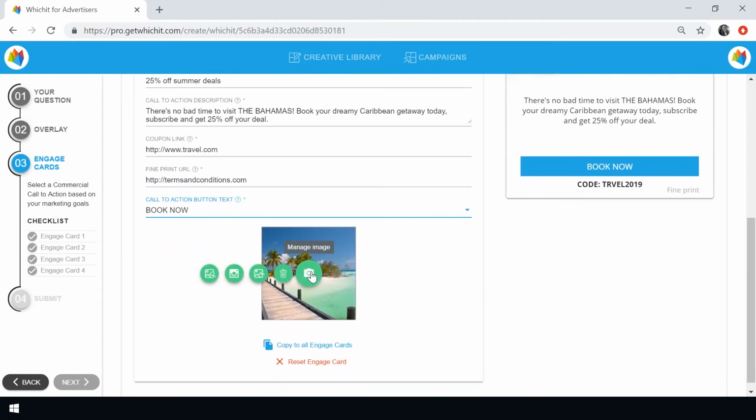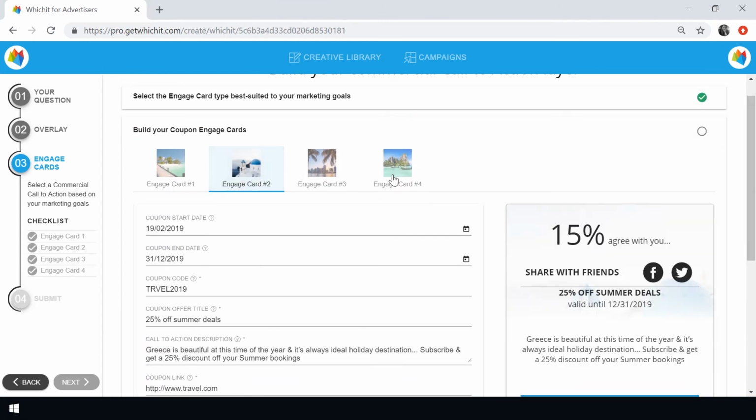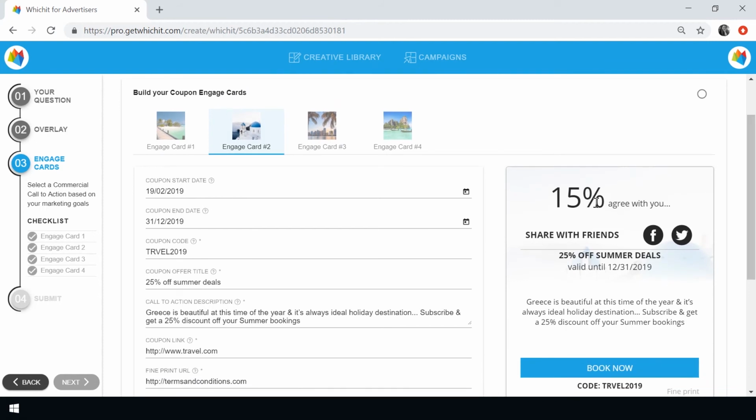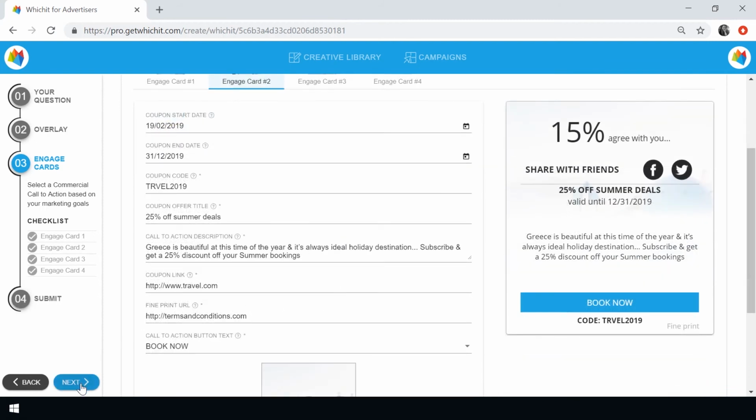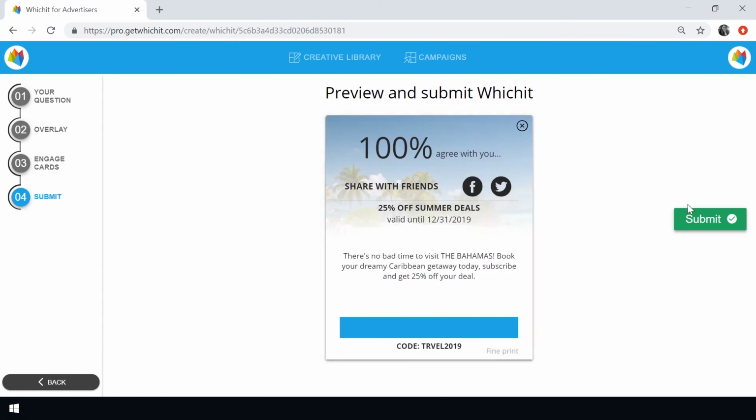Finally, give your coupon a nice background cover by choosing an image from your computer files, Instagram account, or our free royalty library. Awesome! Now your very first coupon Engage card is ready. Review all the details and submit.